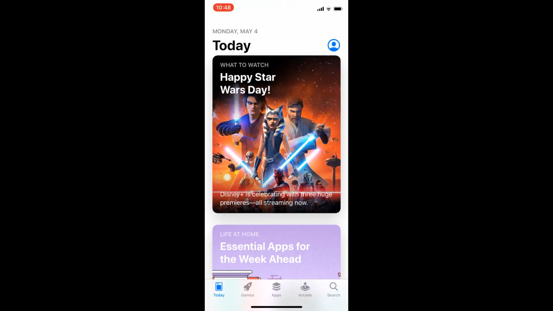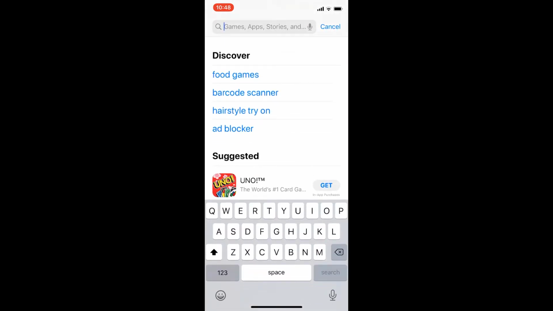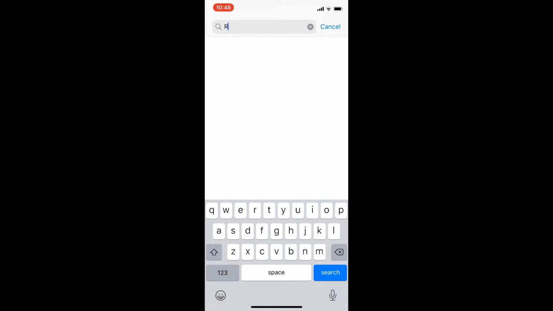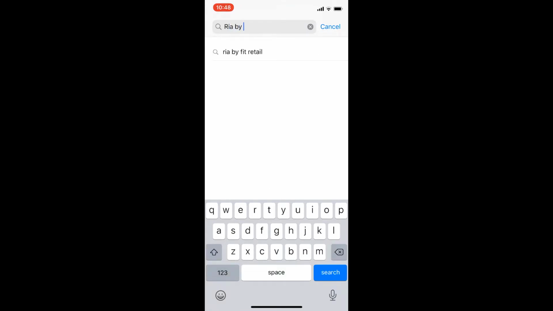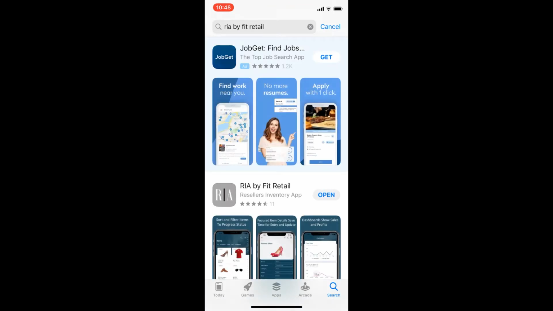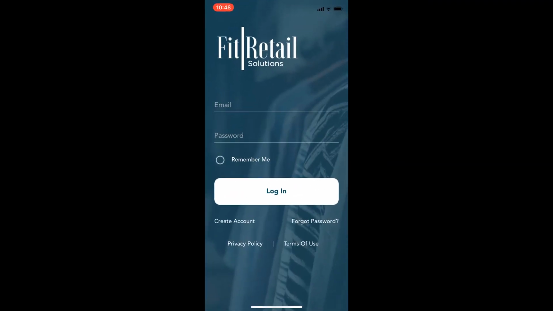In order to download the Resellers Inventory app, you're just going to click the search button and type in RIA, so R-I-A, Buy Fit Retail, and that should pop up right there. We should be the first one, so RIA Buy Fit Retail. I've already downloaded, but you'll just hit install and it will take you to the opening screen.